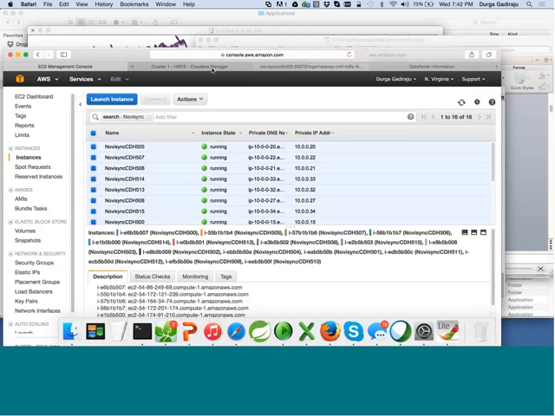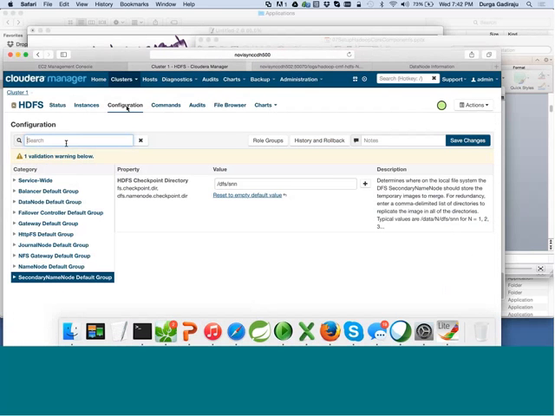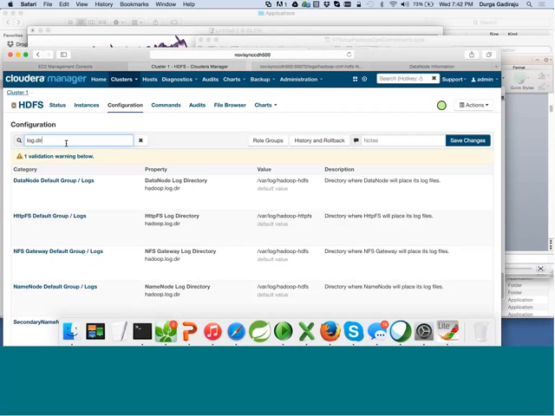So in this case, if you go back to Cloudera Manager, and if you search for log.dir, it will give the location where the logs will go to. So this is the location which is defined by default by Cloudera. In Apache Hadoop, it might be different. I think it is just /var/log/hdfs unless you override this file.